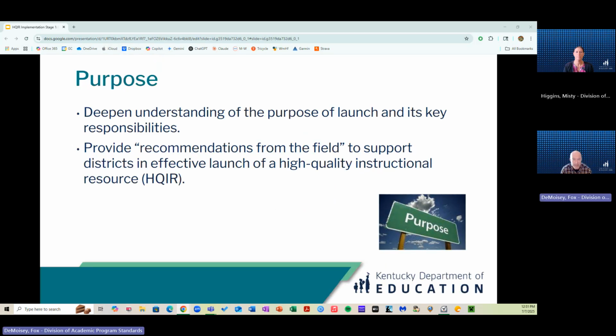So in terms of a purpose for this webinar, we have two objectives: deepen understanding of the purpose of launch and its key responsibilities, and then provide recommendations from the field to support districts in effective launch of a high-quality instructional resource, HQIR.